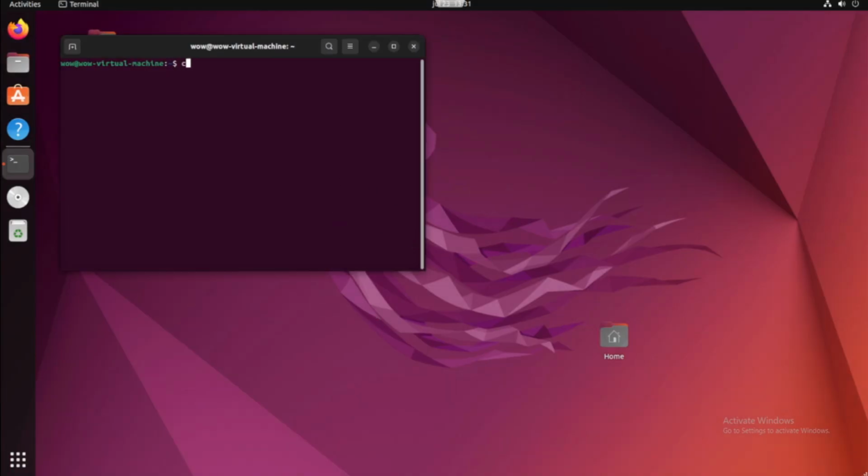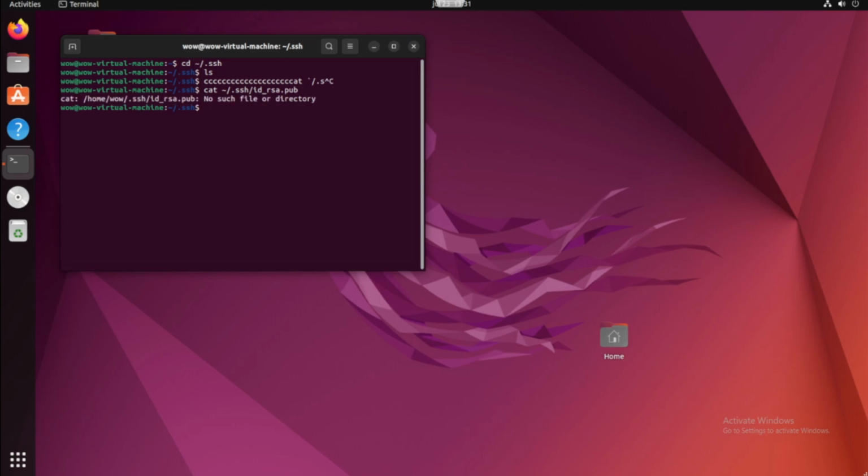You cd ~/.ssh and ls it. You see that there's nothing there. So if this is the case, you're just going to cat ~/.ssh/id_rsa.pub. Let's see here. So we got nothing at all. Okay.